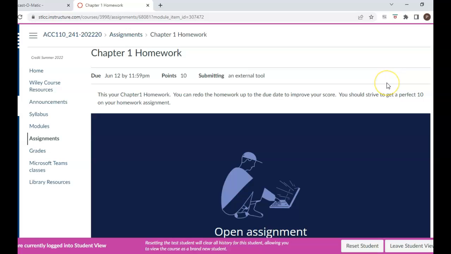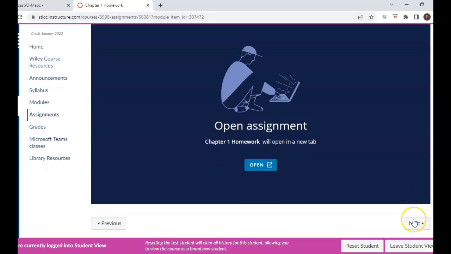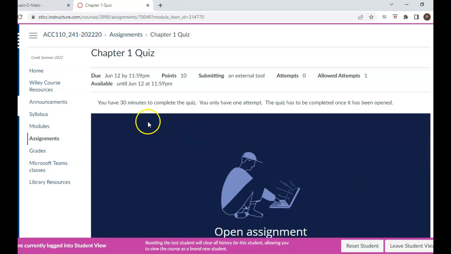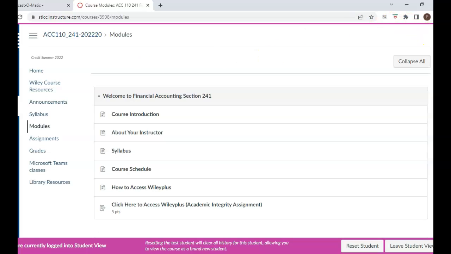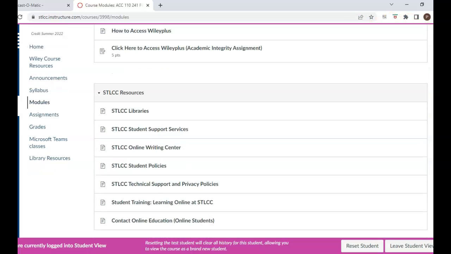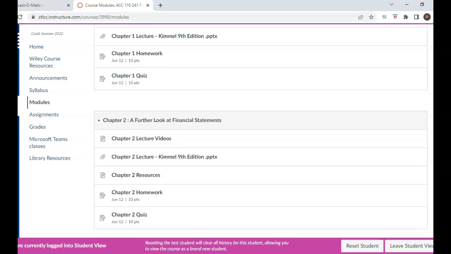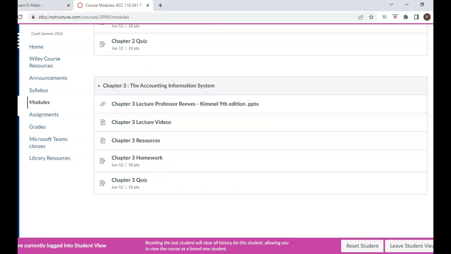That will take us to our Chapter 1 homework. Once again, you will come to the Canvas site and click on the Chapter 1 homework, and this will take you to the Wiley Plus site to complete your Chapter 1 homework. You also have a Chapter 1 quiz as well, and that's the same setup. Under the modules tab, it will show you the assignments due for each chapter along with the due date. Remember that in week one, we are covering Chapter 1, Chapter 2, and Chapter 3.